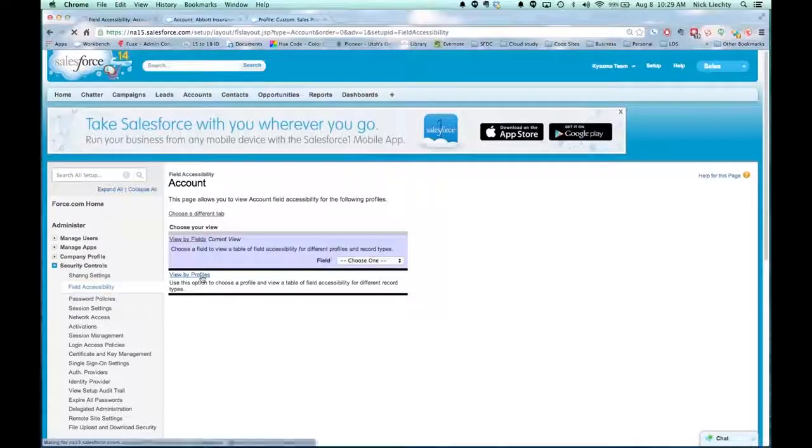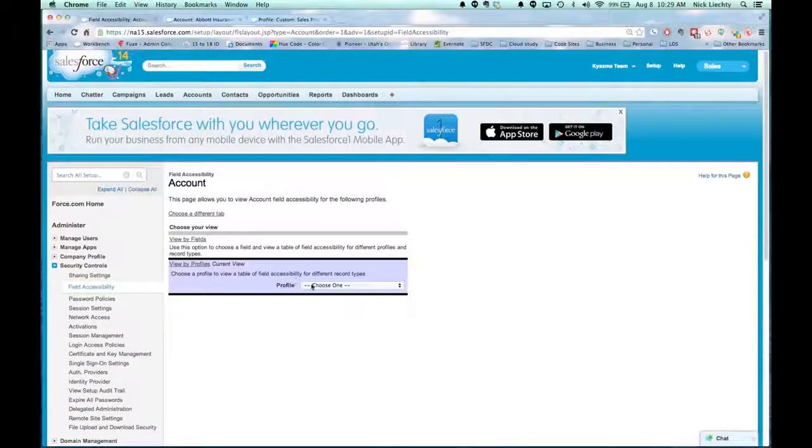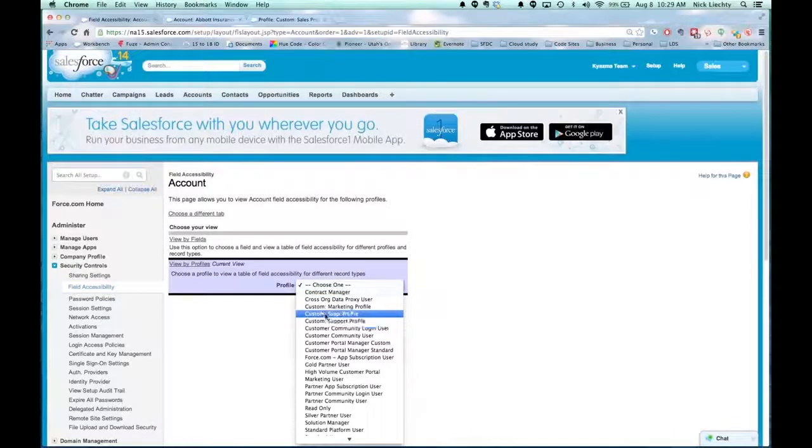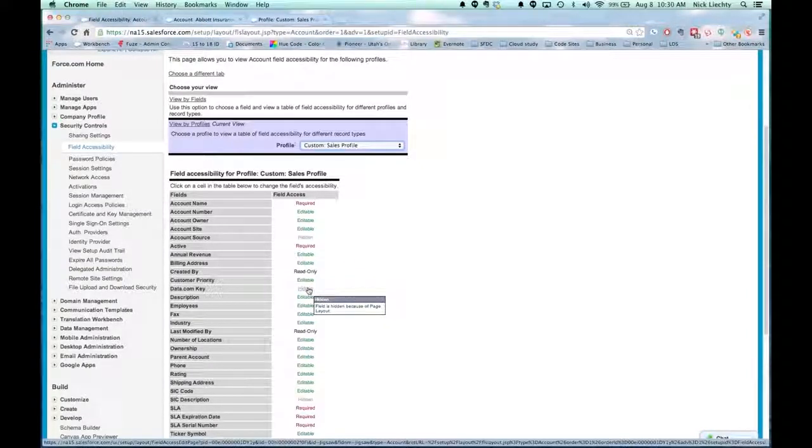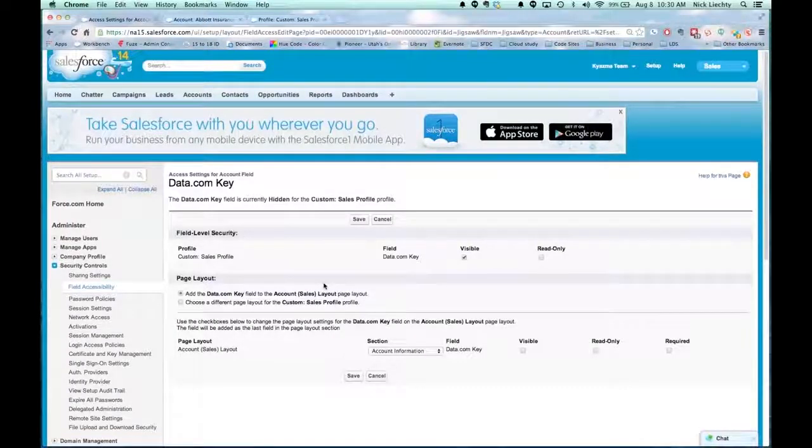We can see that the account source field is hidden because of a page layout. Let's change that. We can change the field level security so that they can never, ever see that field, no matter what. Or you can do it by the page layout, meaning if they have access to this page layout, they can't see it, but if they have access to a different page layout that gives them permission, they will be able to see it.